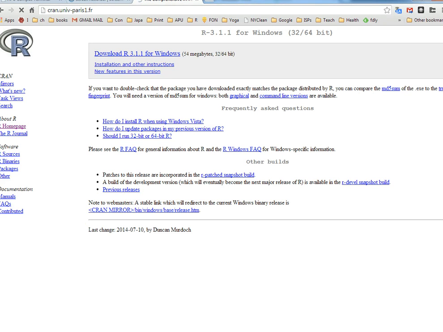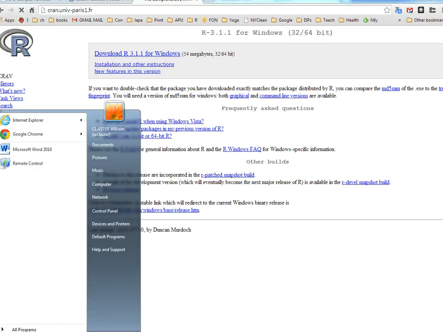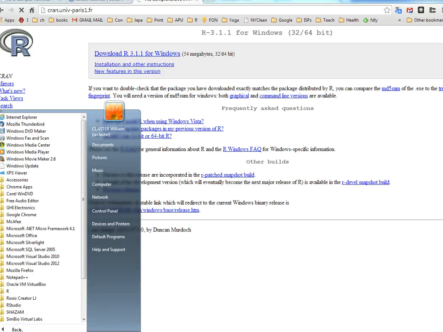So it's already there. So if you click on here, and you go to Programs, and you find it here, R. Now R is kind of not so attractive because it's a command line interface. That means you have to type commands and stuff like that. People don't like that, but that's the way it is.